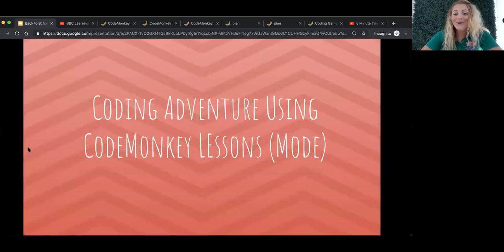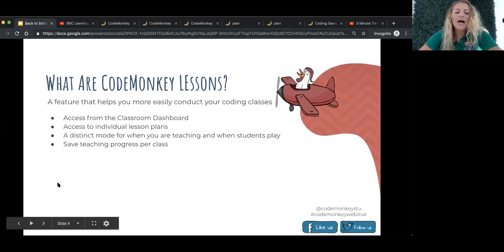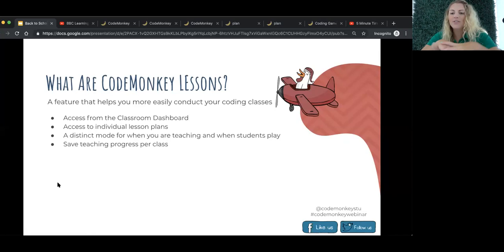So let's get into a coding adventure using the CodeMonkey lessons. So first, what are the CodeMonkey lessons and what is it that I'm talking about? CodeMonkey Lessons, like I said, is our newest feature. It is a feature that helps you more easily conduct your coding classes. You can access it from the classroom dashboard. It also gives you the ability to access individualized lesson plans based on the lesson that you're teaching, and gives you the challenges that are associated within those lessons.